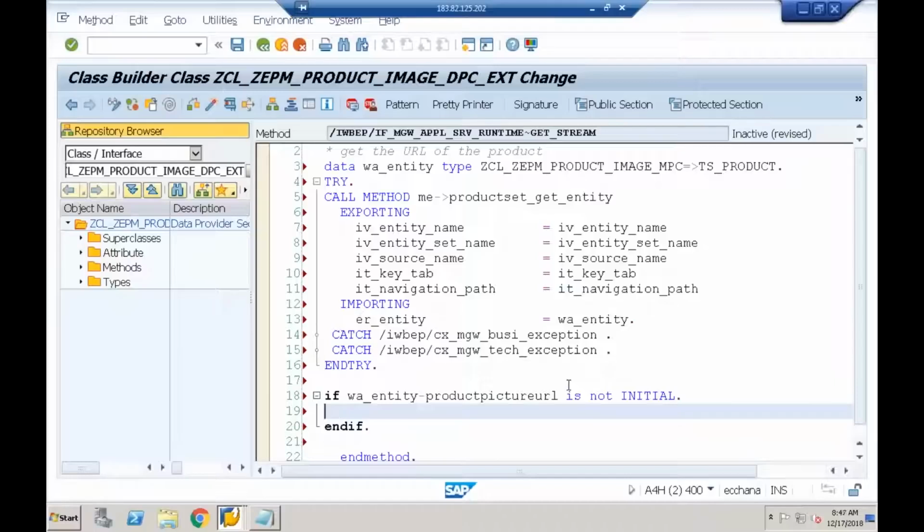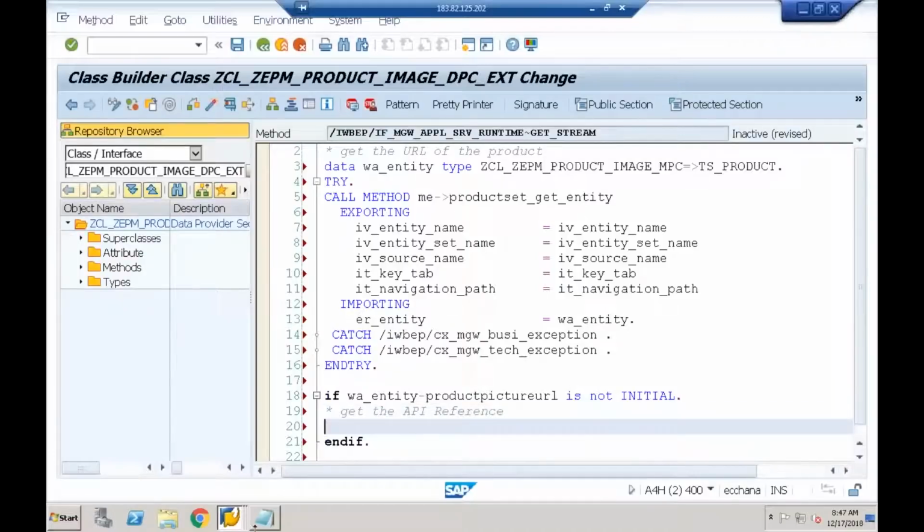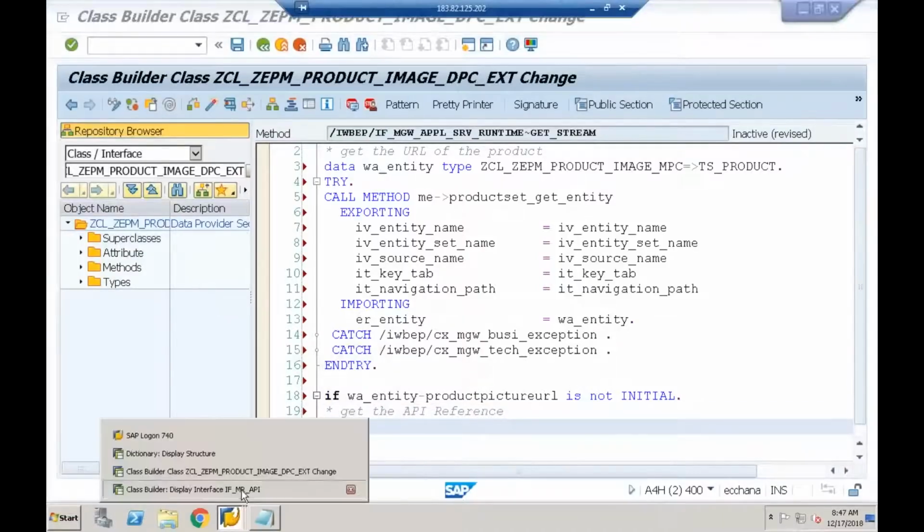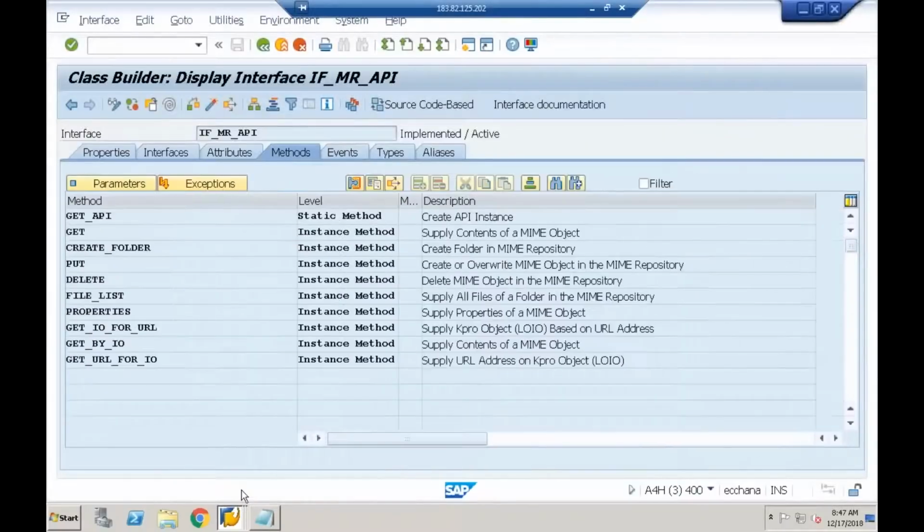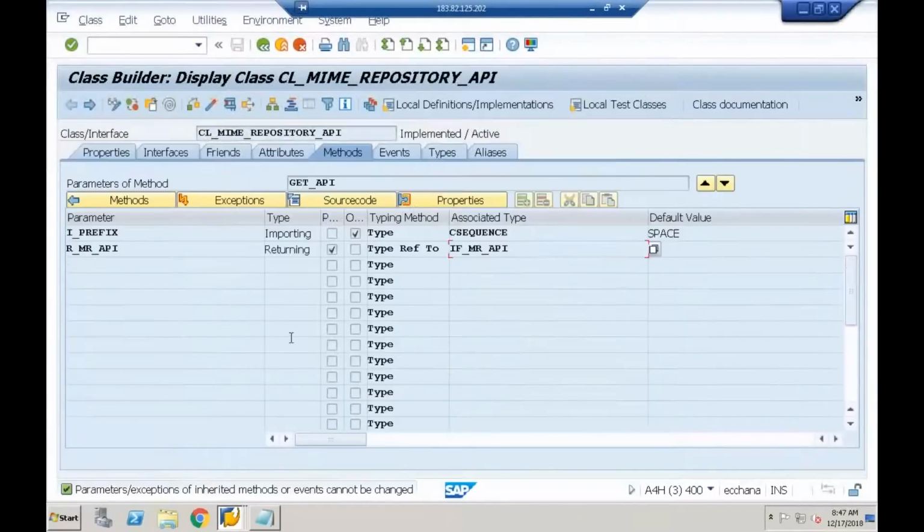Yeah, what is this logic here? Get the same thing. Get the API reference. How to get the API reference? We have a class which we already discussed, CL_MIME_REPOSITORY_API, which contains a static method, get_API, which will return the object of this interface IF_MR_API.